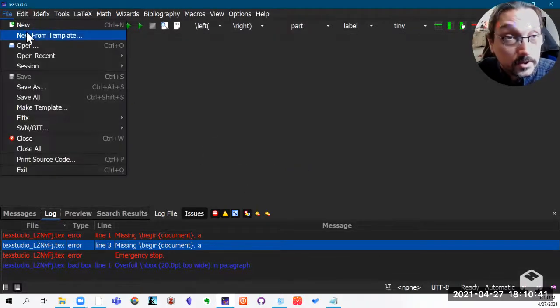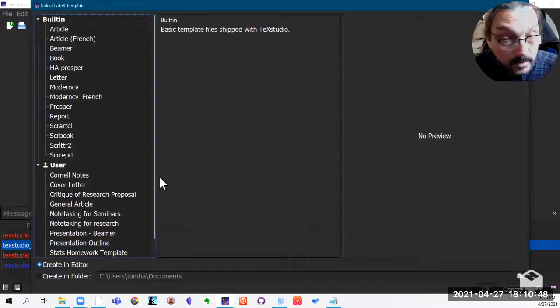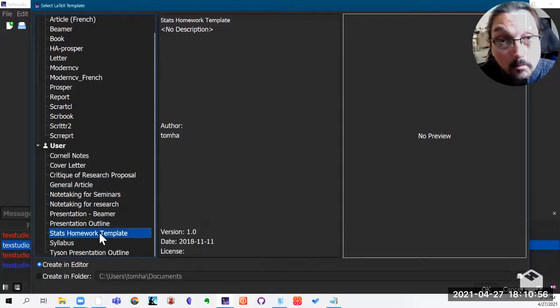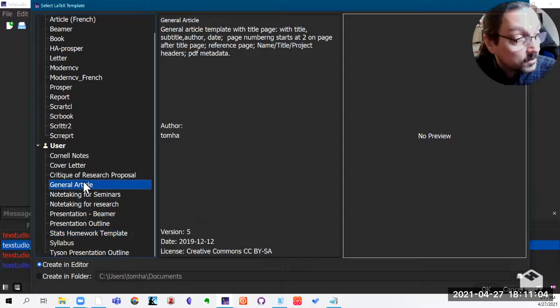Unless you actually want to put in all the header information by hand, you want to start from a template. I'm going to use this template that's just my general article template that I tend to use for everything. There's also this stats homework template. You can use that as well. I think that copies of both of these are in the first semester GitHub. And if you want any of these other templates, I can give them to you.